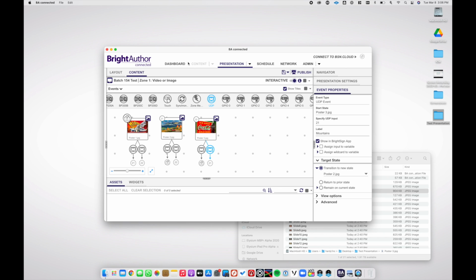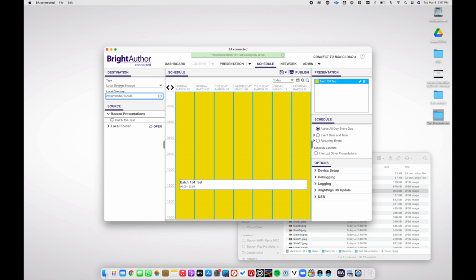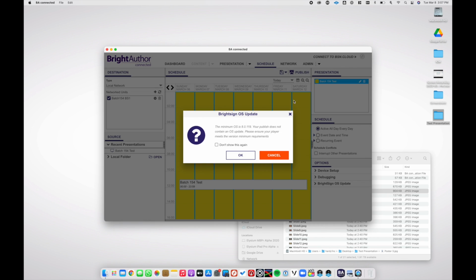I'm using on the Mac the shortcut Command S to save. I'm going to publish this to, again, up here, local system network is the default, but after you've done it once, it should default to local network. Pick this. Now I'm going to hit publish. It's going to say your minimum iOS. Ignore this, and you can say don't show again.